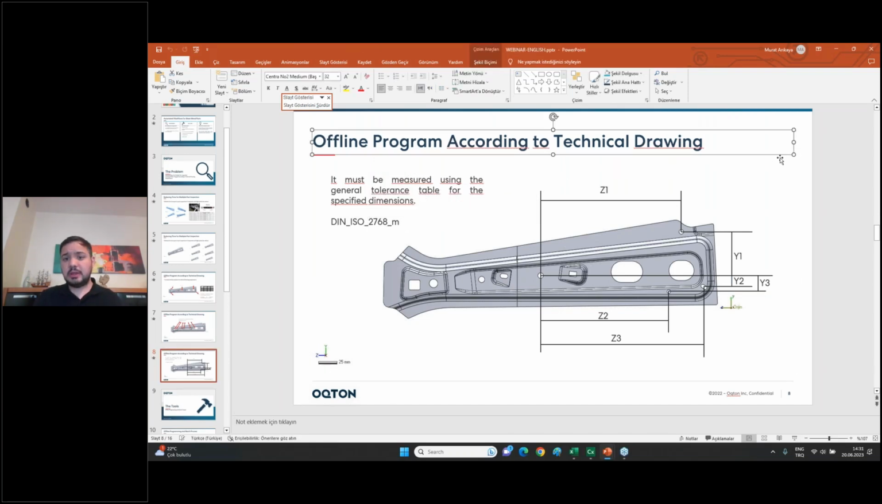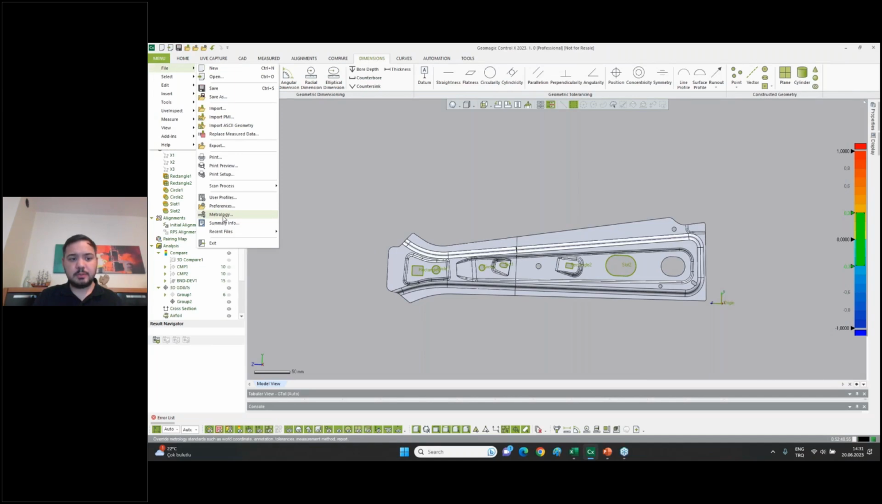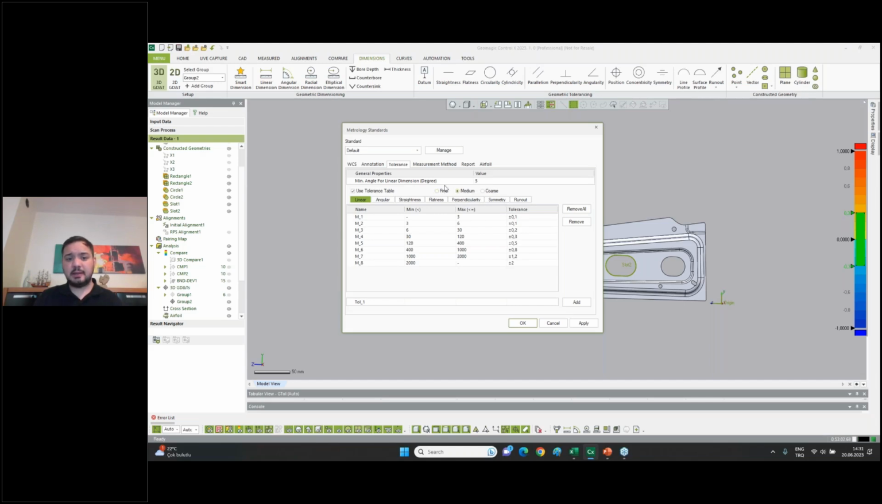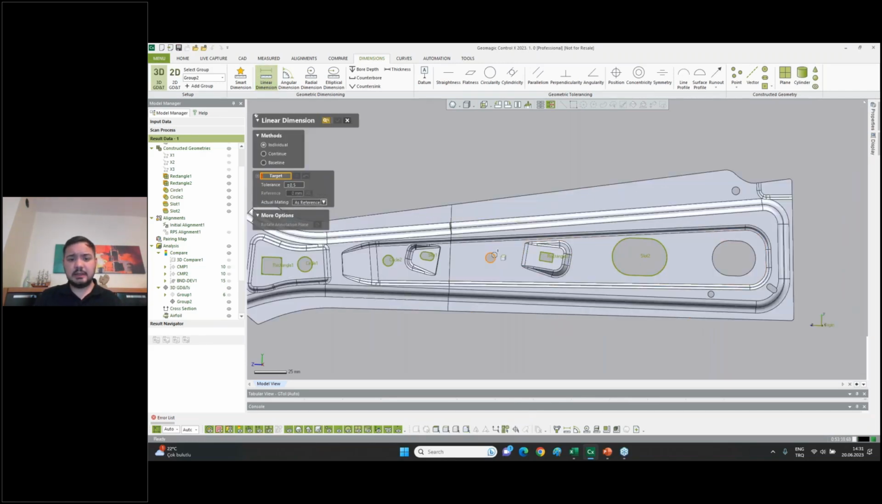So in Control X, you actually have a standard tab to use the ISO standard, where you can reach this setting menu: file, metrology tab, click, and in this tab you can easily select which tolerance you want to use. It's fine or medium or coarse. You can select in this tab and then apply. Okay. Now when I inspect the linear dimension, it takes the tolerance from the ISO standards.